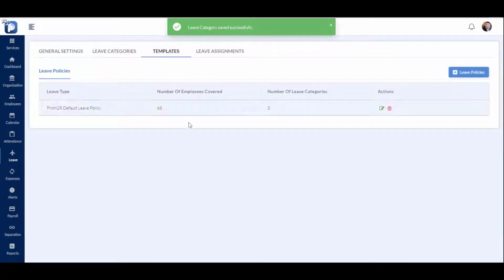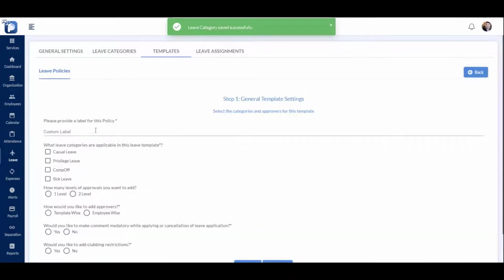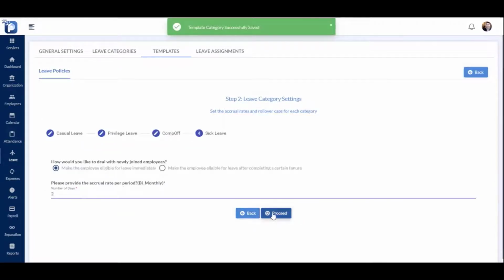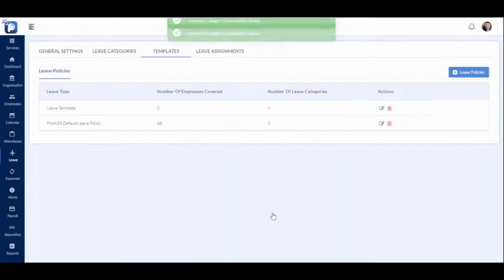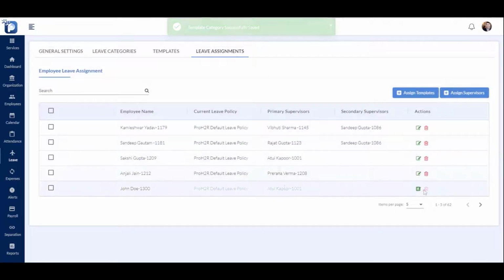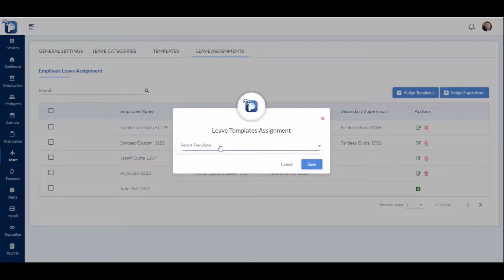Once the leave category is defined, then you can design a template for the same. You need to define certain sets of rules in this template, and then these can be assigned to various or particular sets of employees. You can even define the kind of leaves which will be applicable to a particular set of employees.